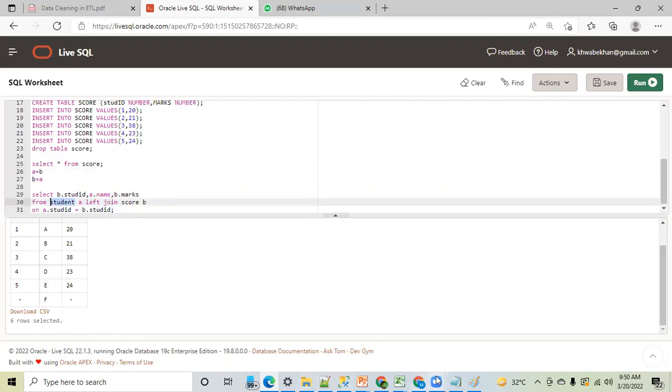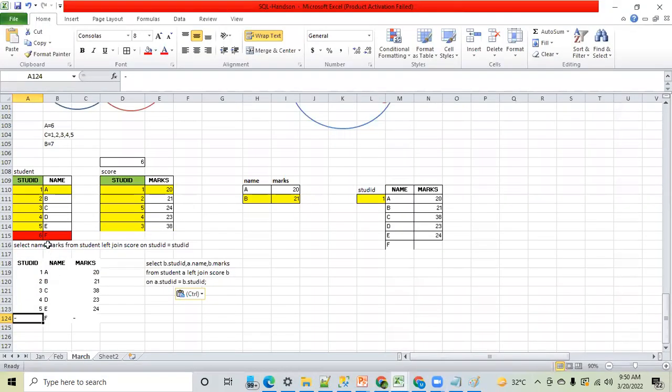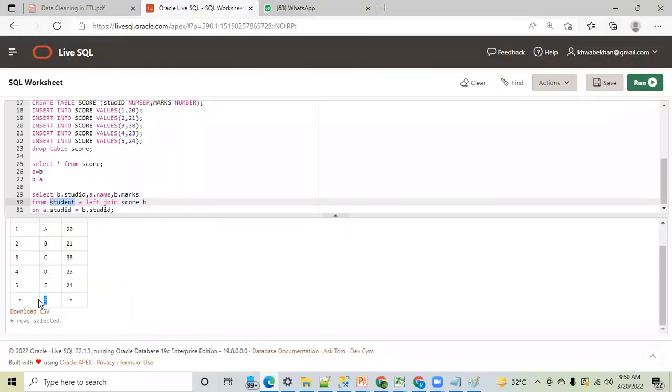So that is what we have written in this query with left. It means whatever is present in the student table, fetch me that. So in the student table you are left with name F. That is why you got F here in this query. Is that clear? Any other question, guys? No questions.